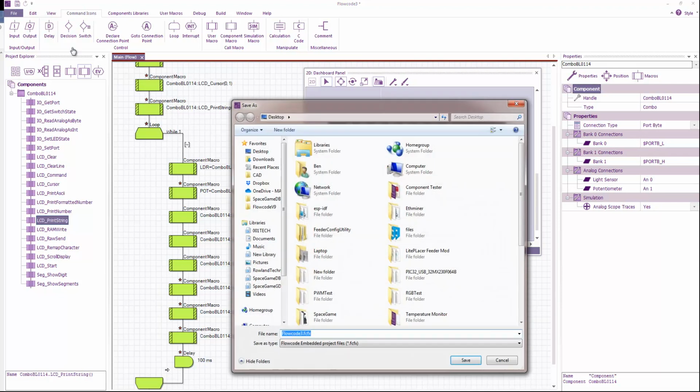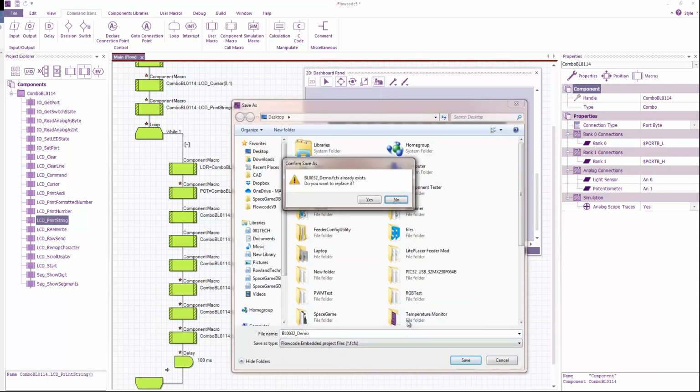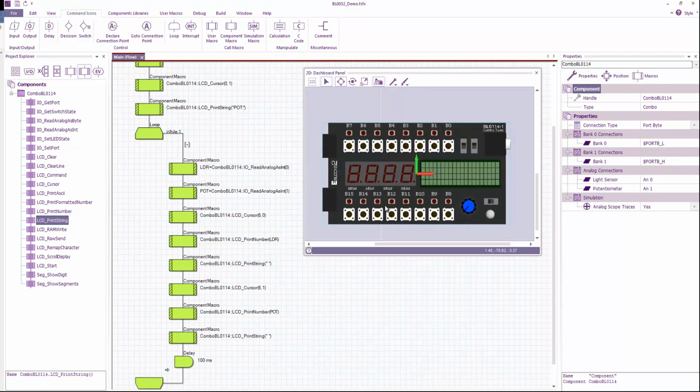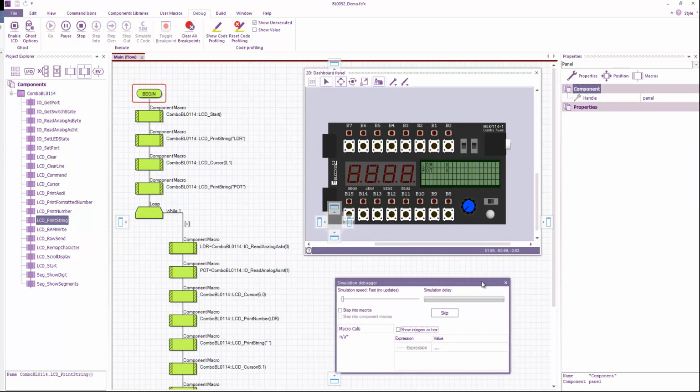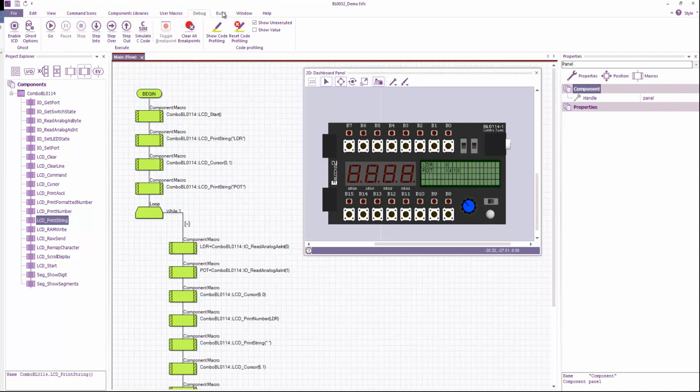I'm going to save the project, BL0032 demo. So now I can run the simulation. I can see the values on the LCD, and I can move my potentiometer up and down, and it all works well. Next thing we can do is go build and compile to target.